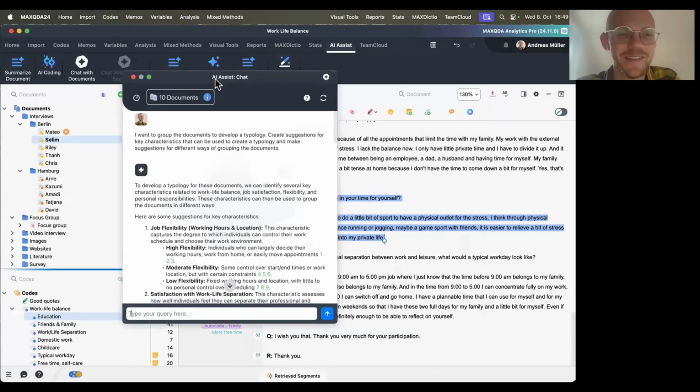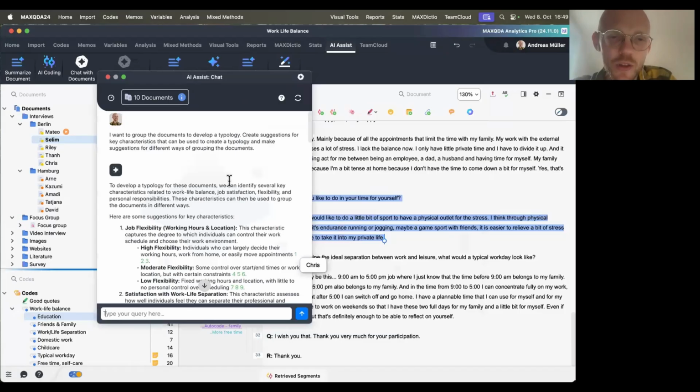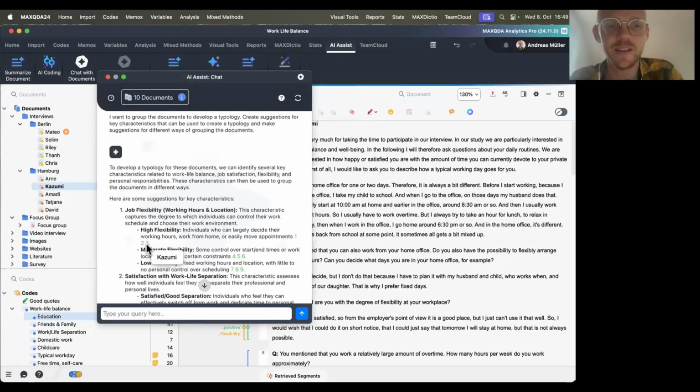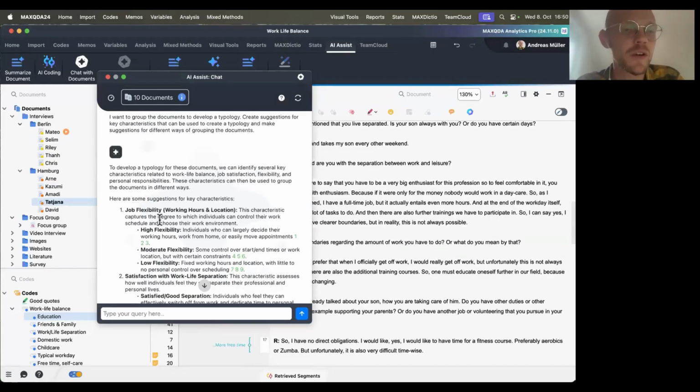Okay, then question later. Okay, to develop a typology for these documents, we can identify several key characteristics related to work-life balance. The characteristics can be used to group the documents. Here are some suggestions for key characteristics. Now we have key characteristics. What elements, what dimensions could be used for creating a typology in general? One could be job flexibility, high, moderate, or low. And it gives us, again, examples for each of them. High, here's an example from Kazumi. Low, here's an example from Tatiana. How flexible is your job? High, medium, low, that could be part of our typology.